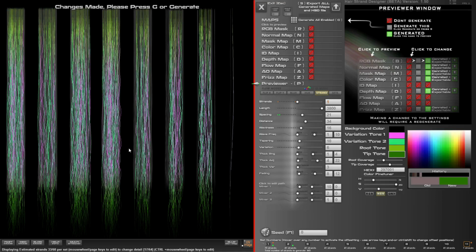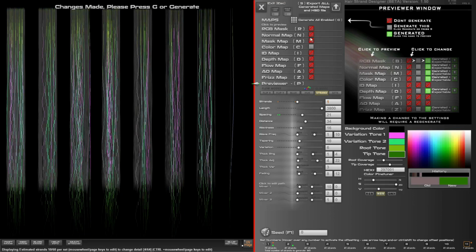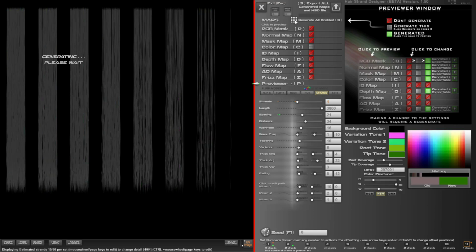Okay, that should be enough for a test. There might be gaps here and there, but let's just give it a color pass test. So I'll click on color map. Let's put it in fast mode just to get a little bit more optimization from it. And I'm going to click generate. Another thing you'll note is the length of the strands is a bit different, so I'm going to adjust that.